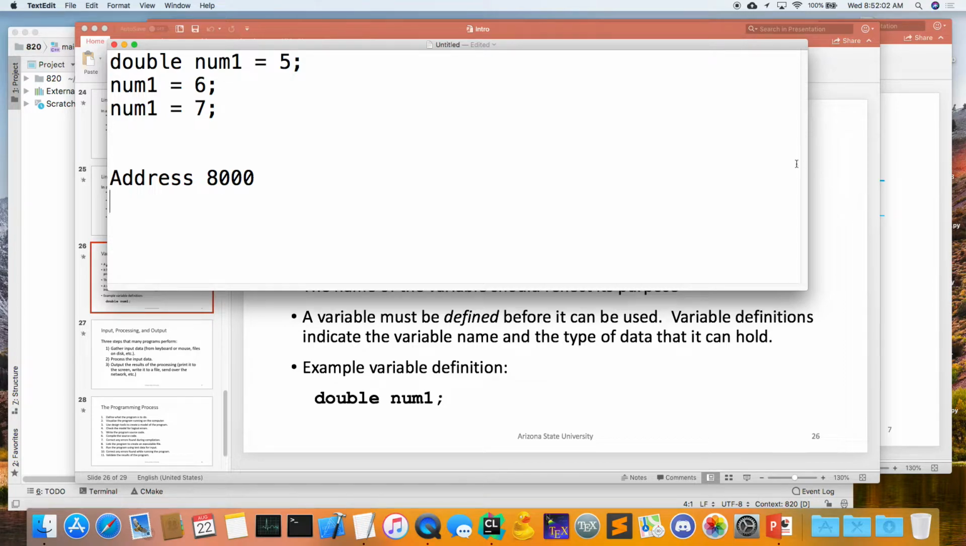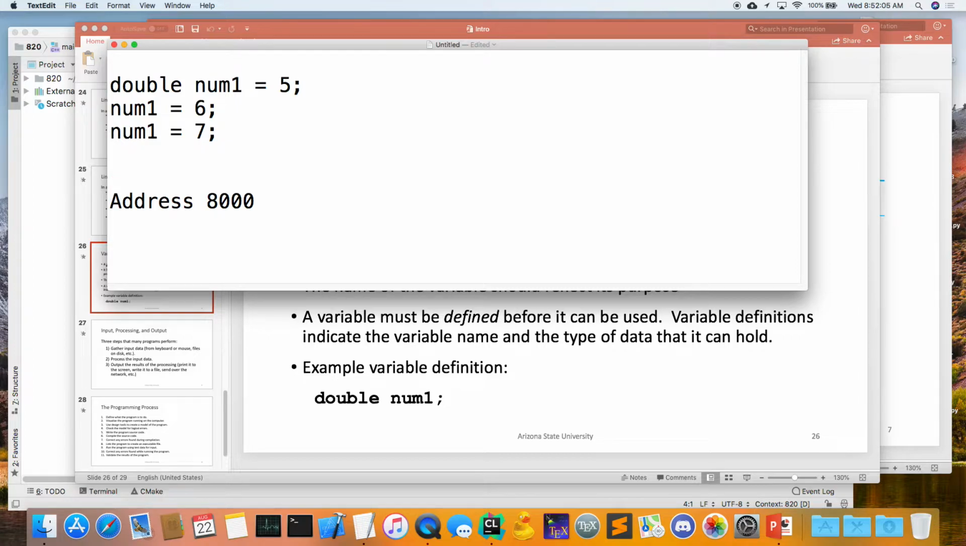So at address 8000, before the program even runs right here, what do you think is in that location? Before I even execute this declaration of num1, what do you think is at address 8000? That's actually the correct answer. It depends on the language. What may happen is that when you run the program, it may be running in some old data that's already still there, maybe from some other program, that hasn't been zeroed out or cleaned up.